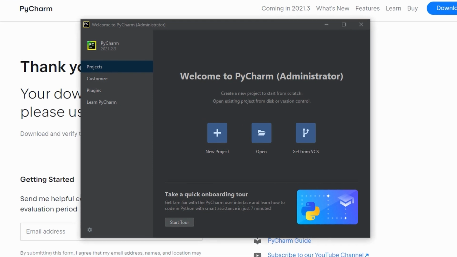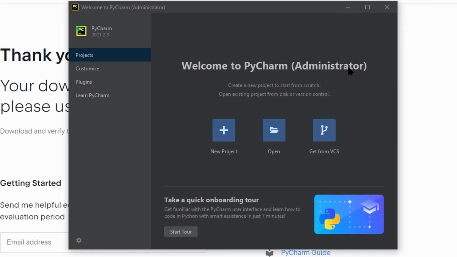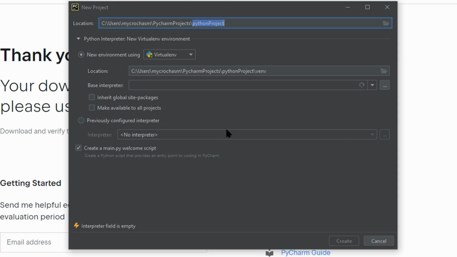Now a new window comes up. Welcome to PyCharm. It says administrator. So I can create a new project. I can open one that I already created. Or I can get from VCS. VCS is kind of like a code repository. I'm going to choose new project. And where do I want to put it? I'm going to create a folder called PyCharm projects on my D drive. You can use the default location here. I don't have a lot of space on my C drive, so I'm going to change that. D:\PyCharm projects. And then we're just going to call this project Python project.